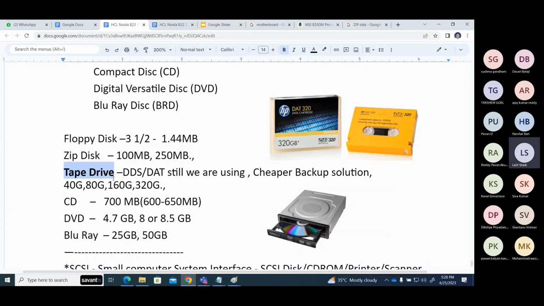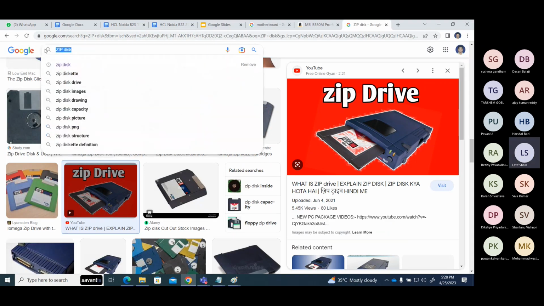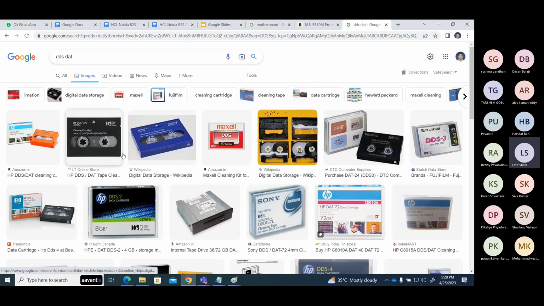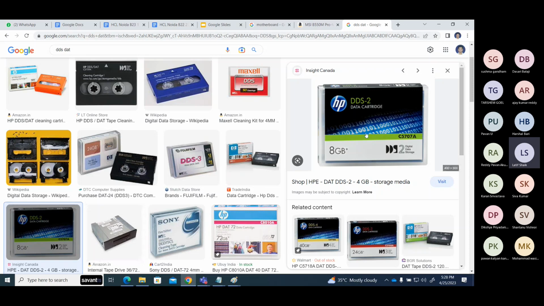Tape drives. Tape drives are being used. These tape drives are DDS, digital data storage, or digital audio tapes. These are the tape drives. Still we are using digital data storage.